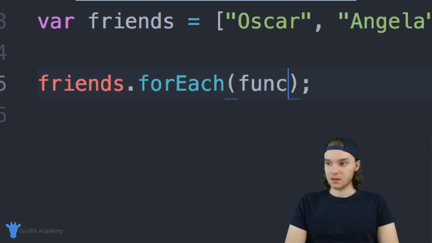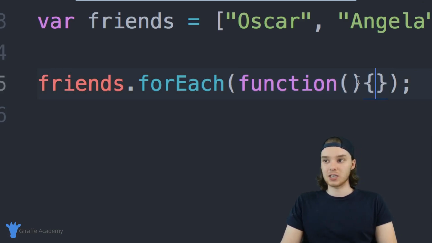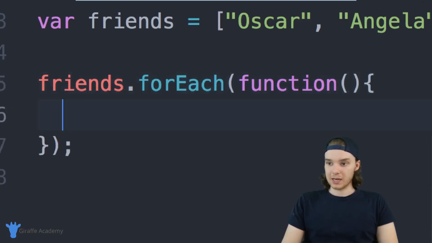So we can just say function, and I don't need to give this a name. I can just make an open and close parentheses and an open and close curly bracket. And so this function that we write in here and all the code that we put inside of these curly brackets is gonna get executed for every single element in the array. So I'm just gonna click enter here, and now we can write any code in here that we wanna write for each element in the array.